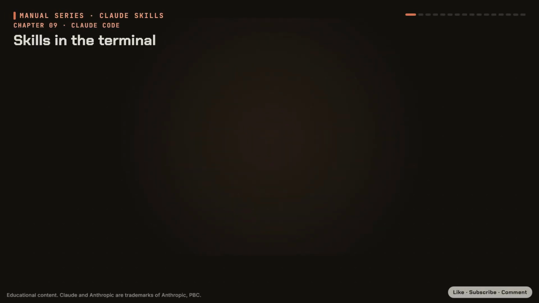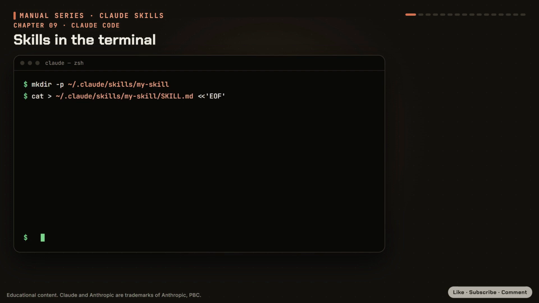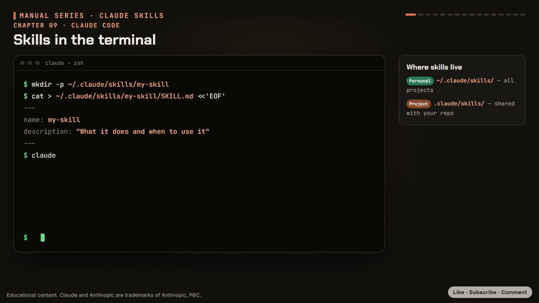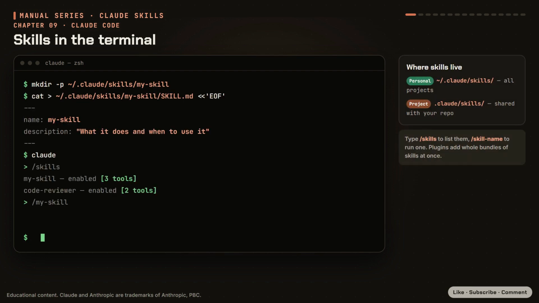Developers drop skill folders into Claude Code. Personal skills live in the .claude skills folder, and project skills live with your code. Type /skills to list them, or /skill name to run one. Plugins add whole bundles of skills.